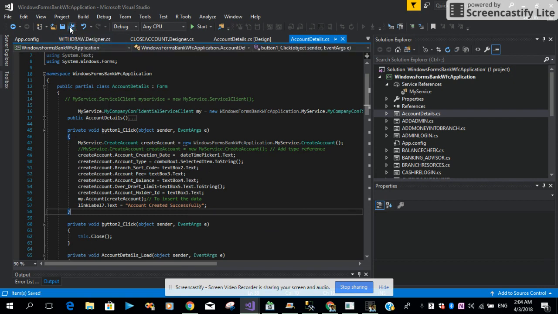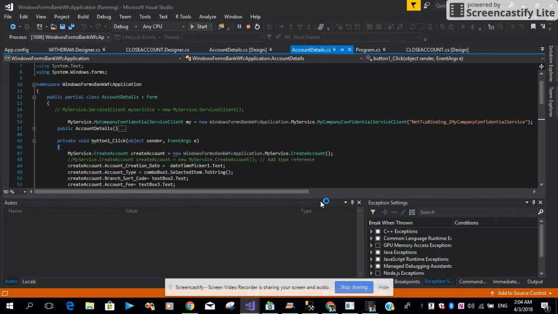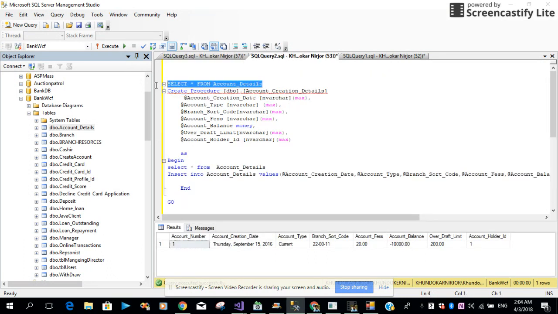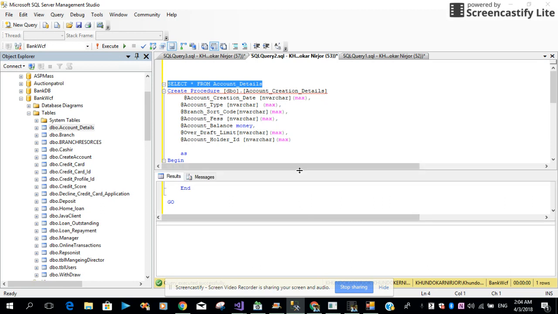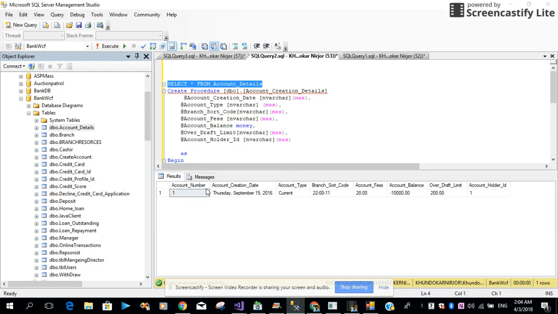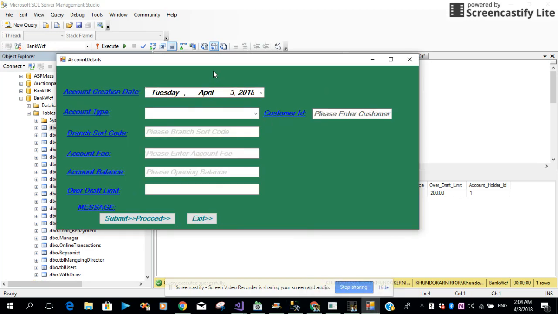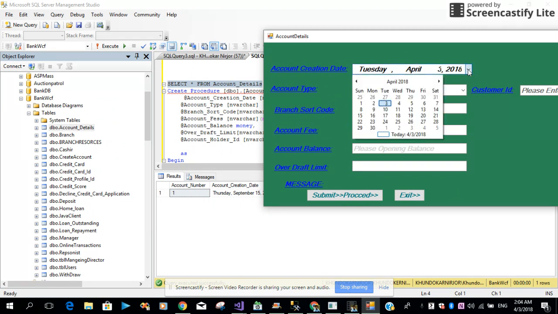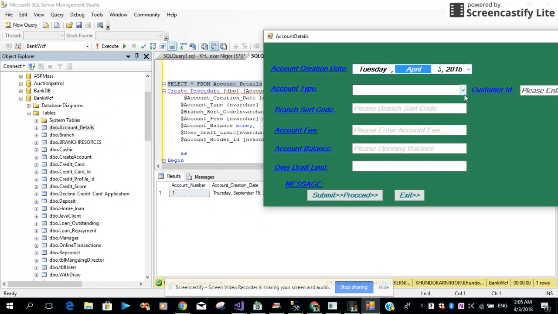At this point, let me run the application and see if we can create a record successfully by invoking the WCF service. Let me execute the SQL script. See, we have only one record in our account details table, with account number 1. So in this table, we want to insert a new record, right? This is the idea of this tutorial session. As you can see, the date is already selected. If you want to change it, you can change it from here. Then choose what type of account you want: business, current, student, or classic. I'll choose classic.